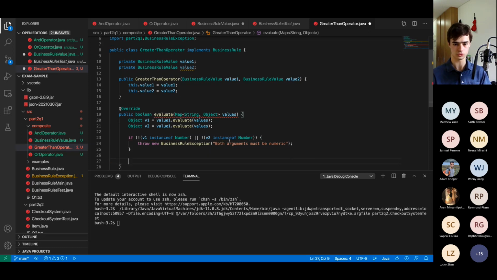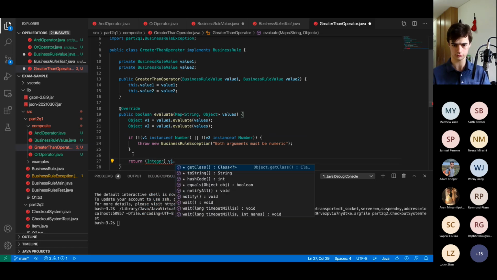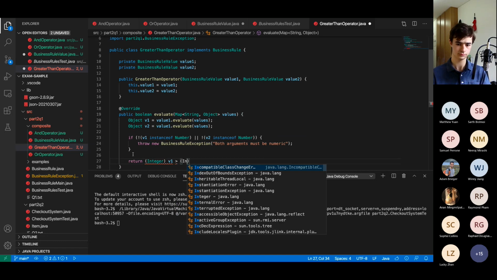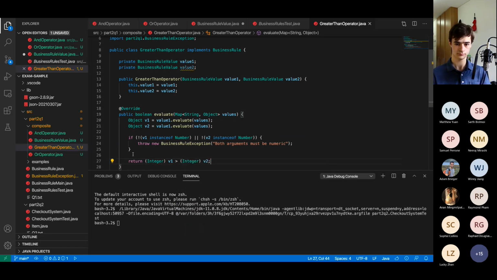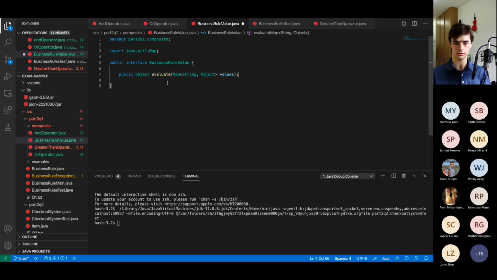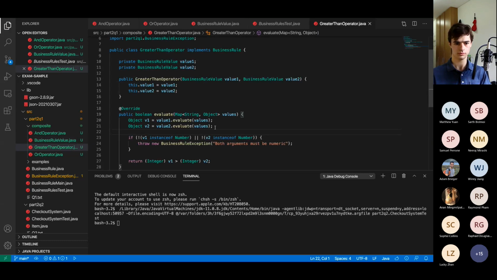And then otherwise, we're going to cast them, because we've done this check, so we have some type safety that we know whatever we're casting is going to be convertible to a number or an integer. So we'll just say return integer b1 greater than b2. And then that's all happy. Oh yeah, value 2, thanks. Oh dear. That's better.